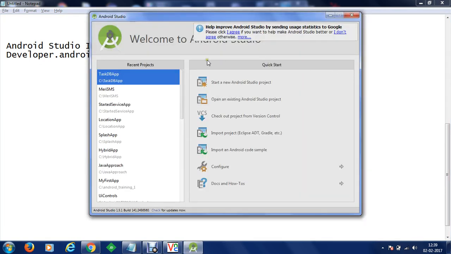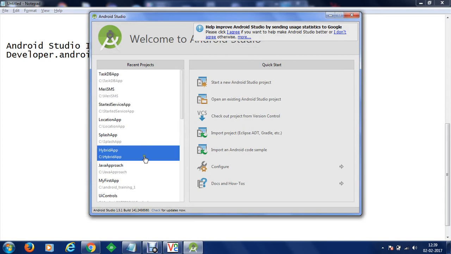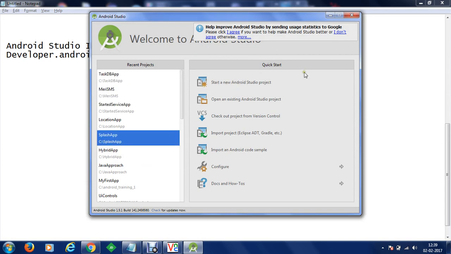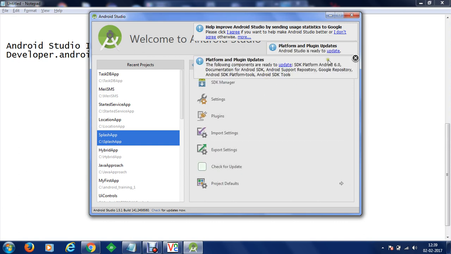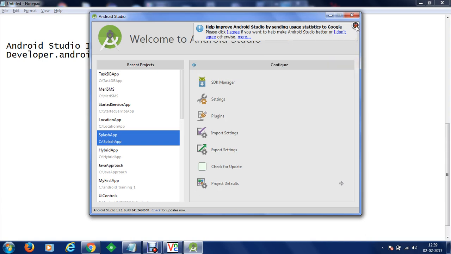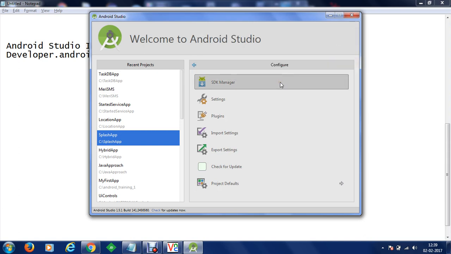Once Studio is running, you get access to your recent projects which you have developed. On the right hand side, we have different sections using which we can manage Android Studio. In this section, we'll go to Configure. Within Configure, we have a section known as Sdk Manager. This Sdk Manager is the standalone software development kit manager using which we can manage different versions of the Android operating system. Let's click on Sdk Manager.